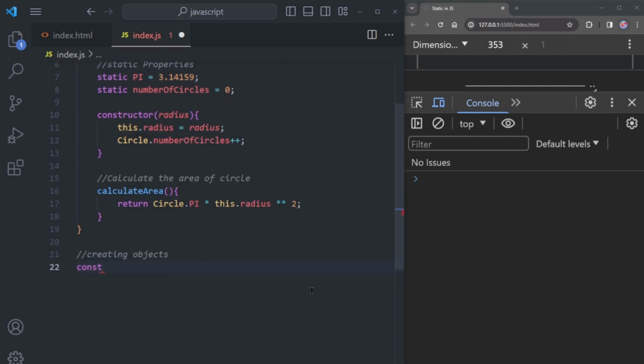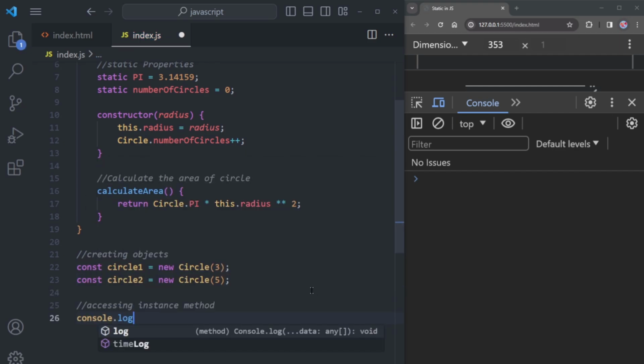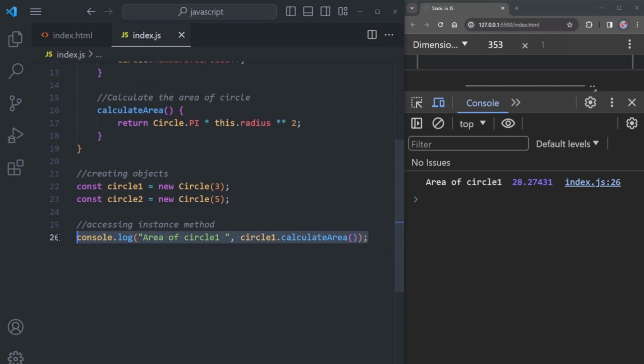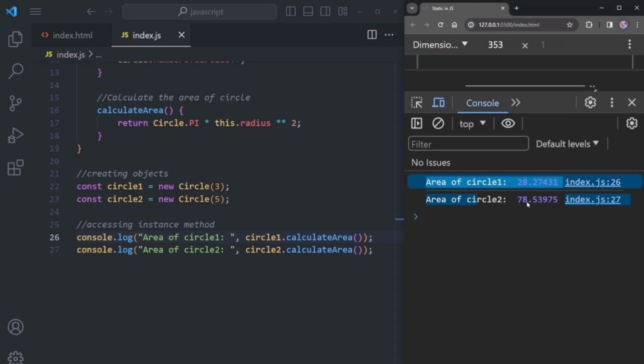Now, let's create two objects. The first object will be named circle1 and set equal to new Circle, which is the name of the class. Provide any value as the radius to calculate the circle's area. Duplicate this line to create circle2 with a different radius value. To see the result on the console, use console.log. For the area of circle1, access the calculateArea method using the object name circle1 and the method name. It will show that the area of circle1 is approximately 28.27. Now, repeat this line for circle2. Circle2 has an area of around 78.5.